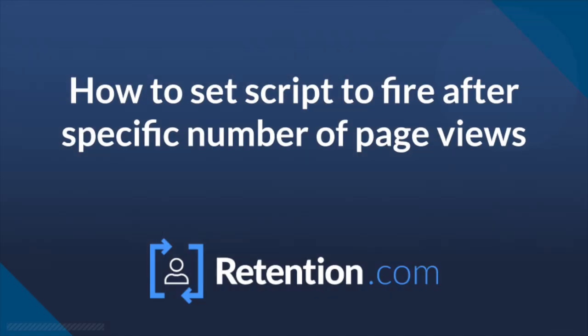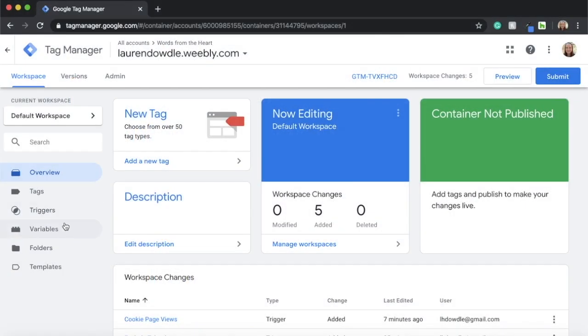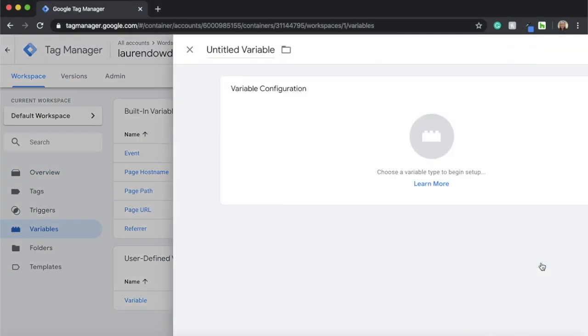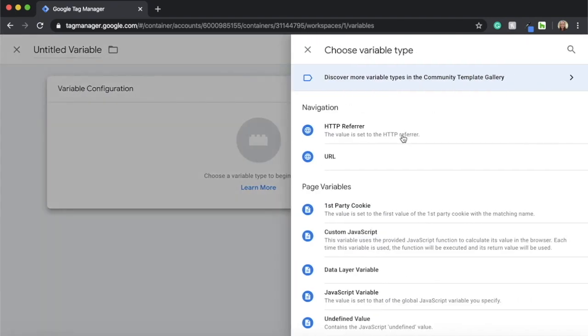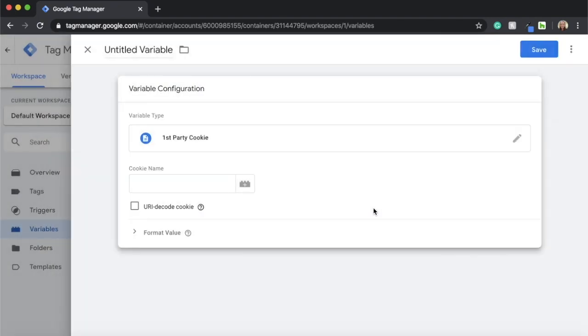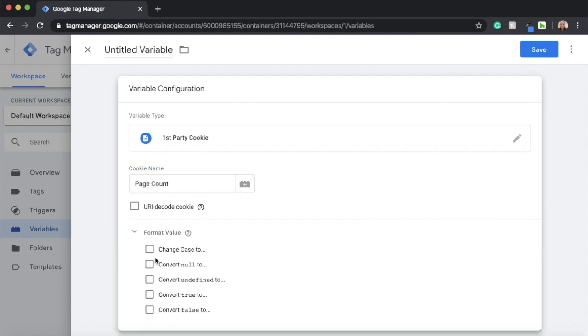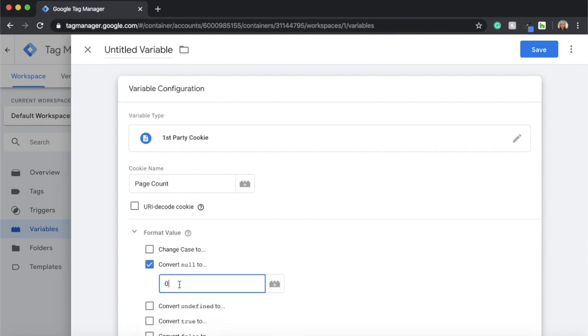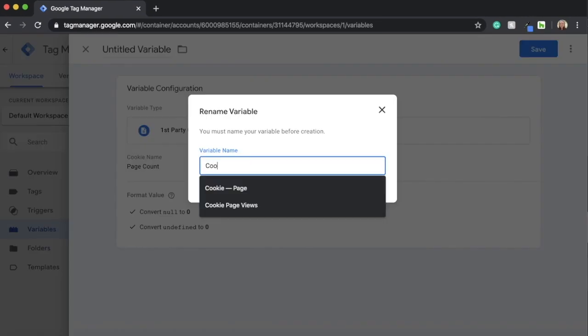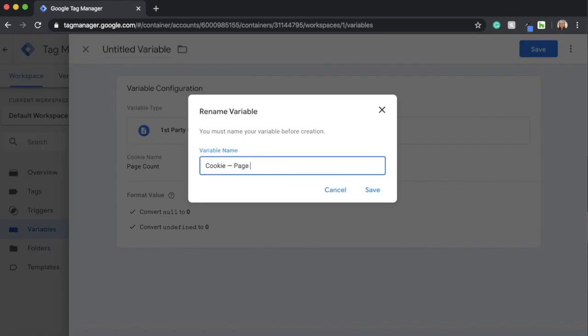To fire a trigger after a certain number of page views, you'll need to first create a new variable. Click Variables and then New. Click Variable Configuration and choose First Party Cookie. Name the cookie page count. Then, under Format Value, put Convert Null as 0 and Convert Undefined as 0 and click Save. Name your variable cookie-page count and click Save again.